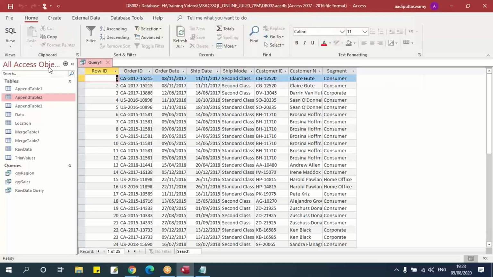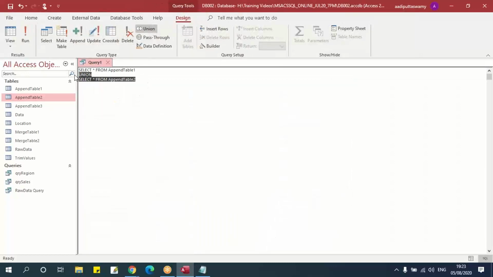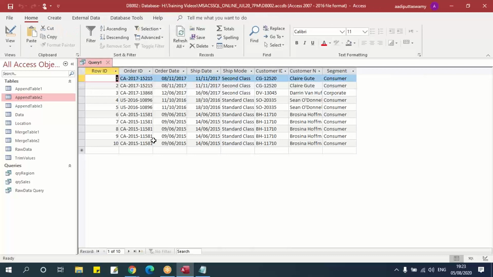Now let me run this. You can see 1 to 25 records are available. This is appending without any filters. Right. Let me go here. SQL view. Let me just remove this. Here it says select star from append table 1. Go to this data sheet view. See, I'll get the data, all the columns, all the view.